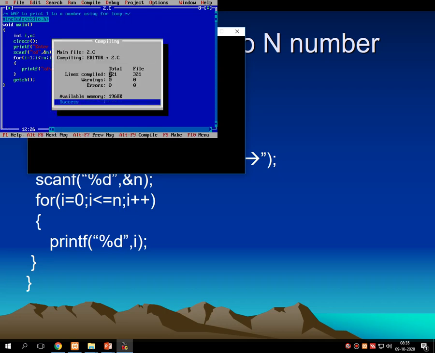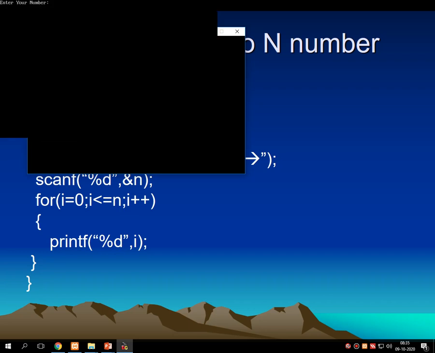Let's check that particular program, will it work or not. As you can see, the program waits for the user to enter some value. Say for example, suppose the user enters the value 8. The loop repeats 1 to 8 times, and it prints 1, 2, 3, 4, 5, 6, 7, 8 onto the screen.